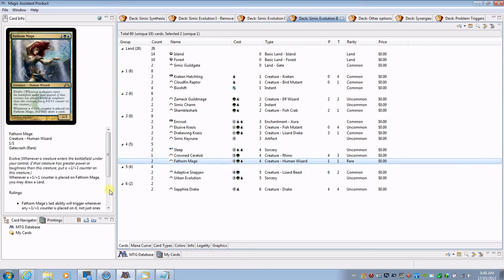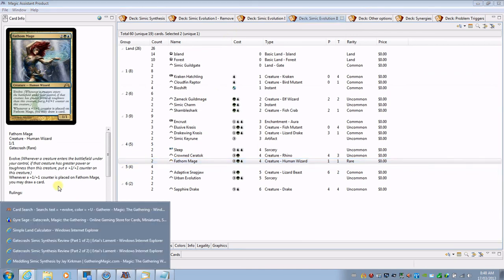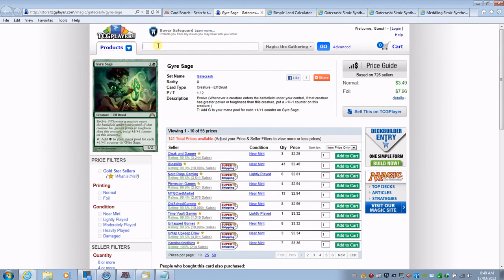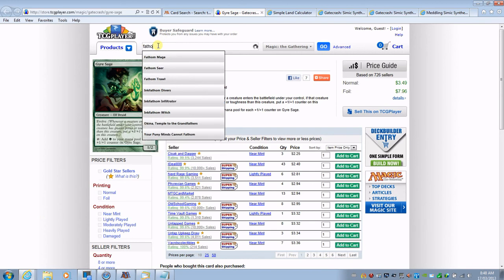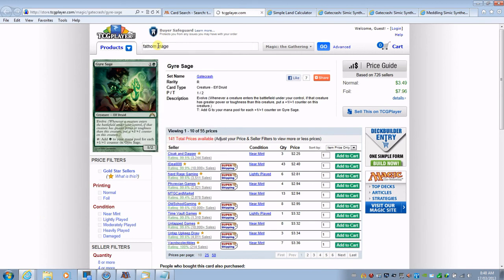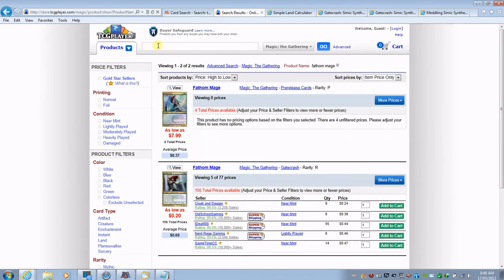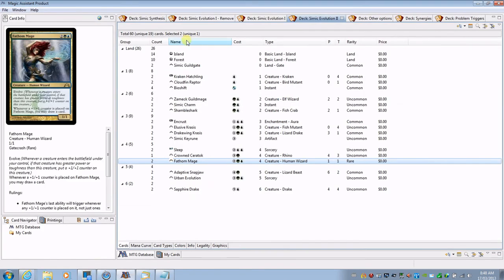Now the Fathom Mage, just if you're wondering, let's just do this. So that's 24 cents roundabout. So yeah, pretty cheap still, even though it's a rare. So I put an extra one of those in, to experiment with this when it gets counters put on it.